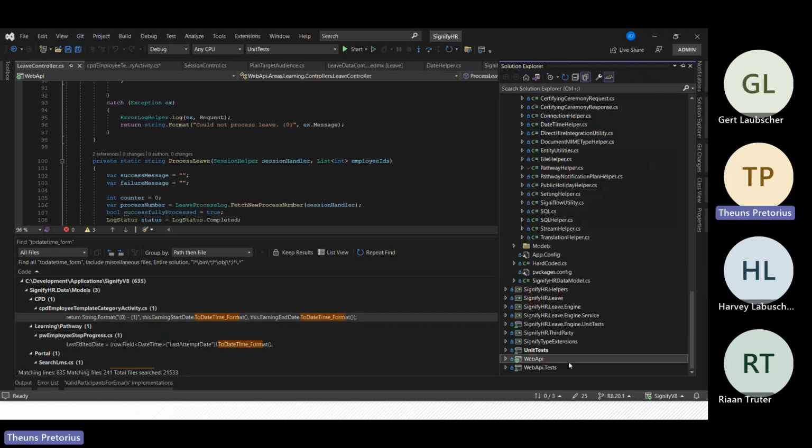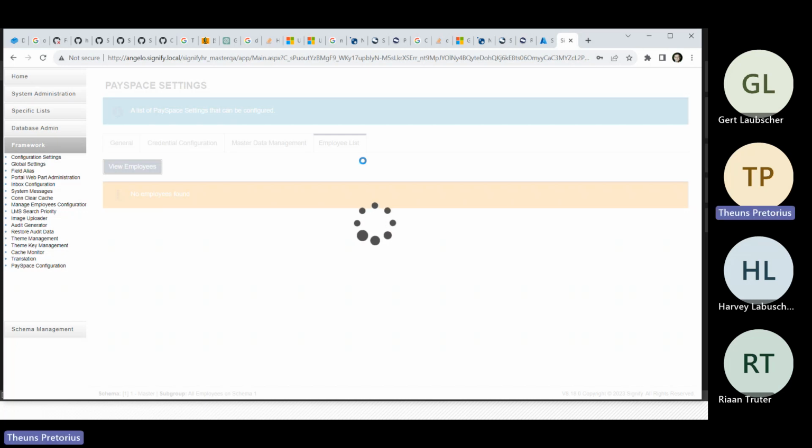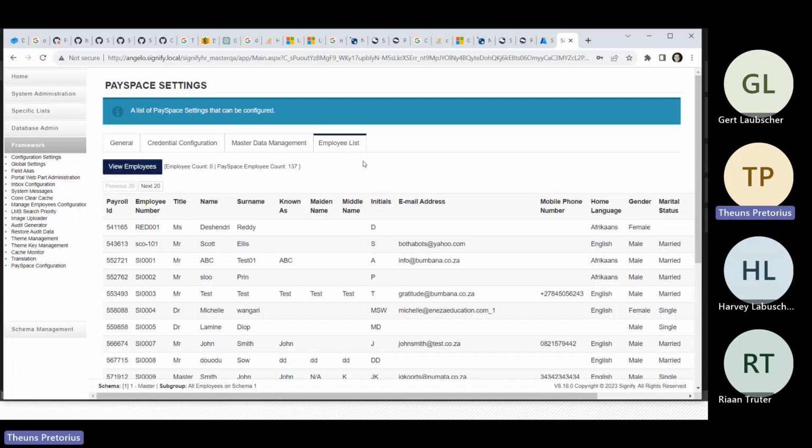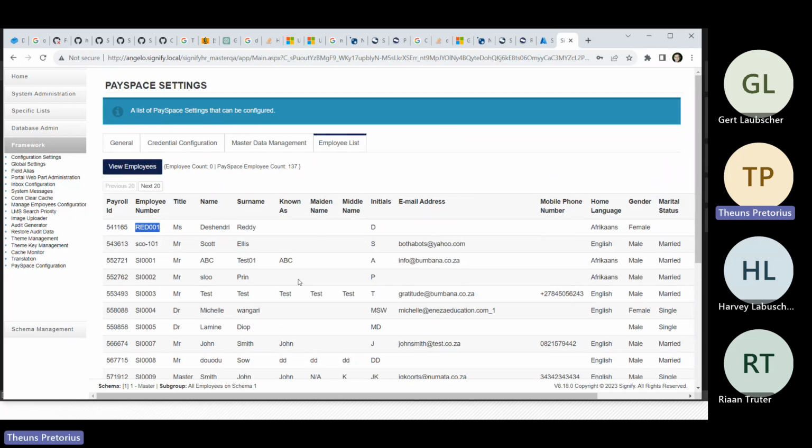And Web API.test is the unit test application for the Web API. Yeah, so what I wanted to show here is this is the employee list of the data on PaySpace. So if we update this employee on Signify, that employee is updated on PaySpace as well. So this is the PaySpace employee list, so to say. Does that make sense?